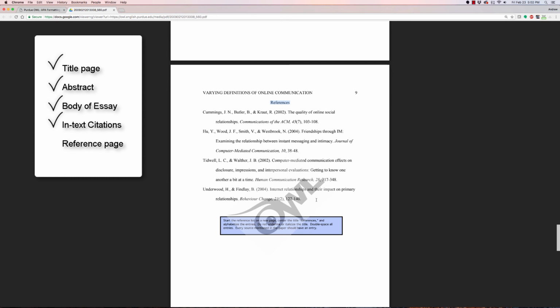Now, it might seem like a lot, but just keep these things handy and always know that the Purdue OWL sample paper and the Purdue OWL site is here to help.